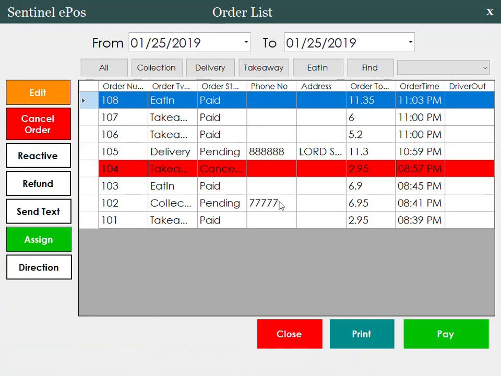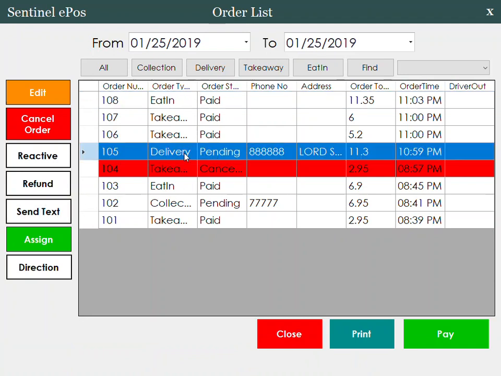Order list shows all the order list, any pending order, all the order types. You can send text messages to customers. If they are delivery customers and you want to advertise anything, or maybe you want to send a text message saying that your order will be with you shortly, you can send them a text message. You can cancel any order, you can edit any order, you can reprint any order from here as well, or you can see the directions on the map.